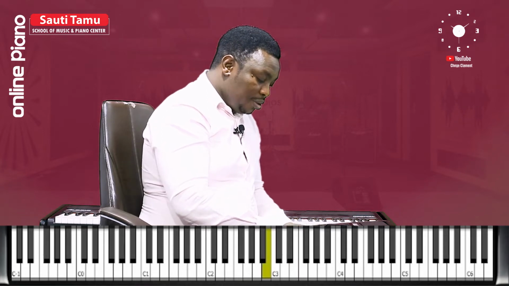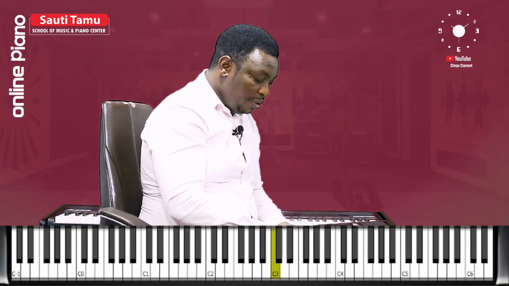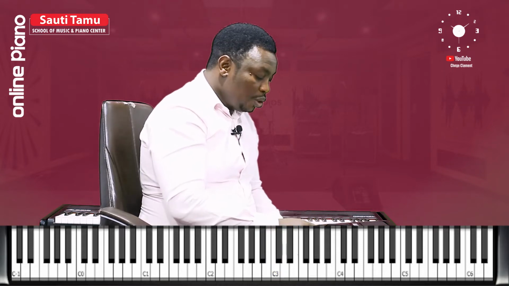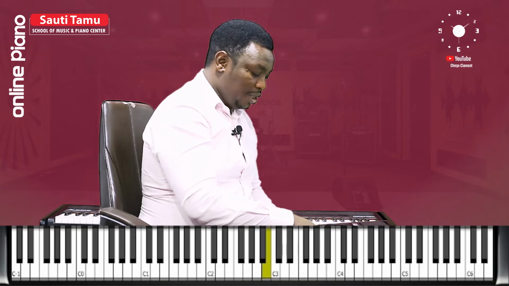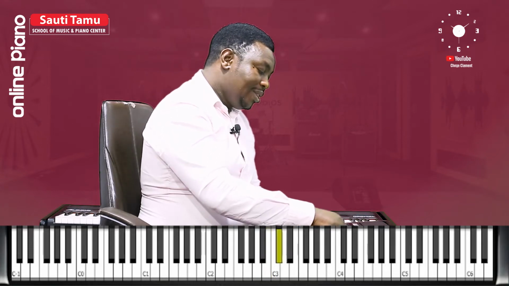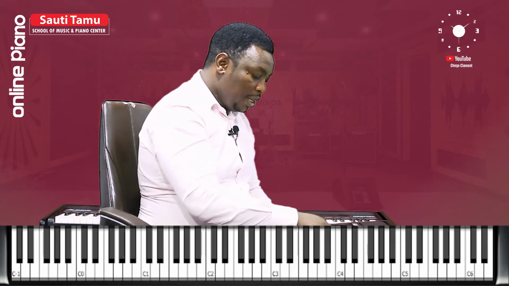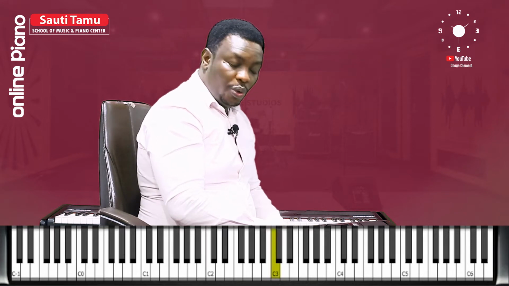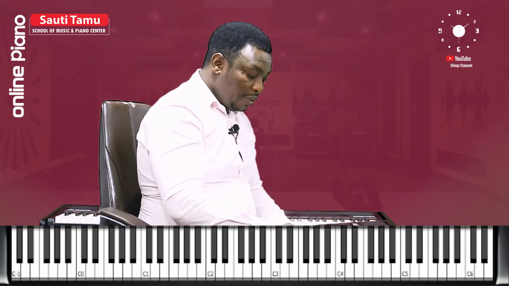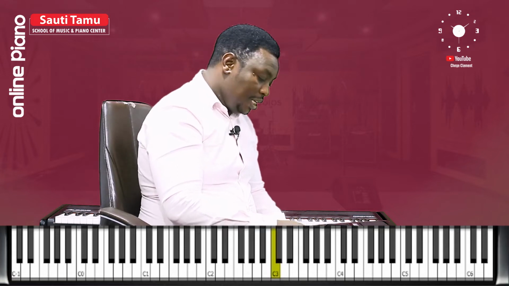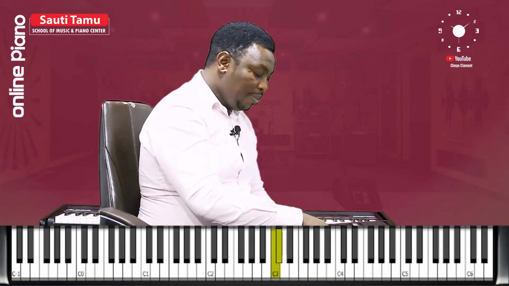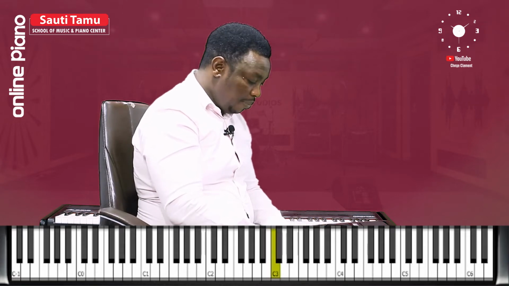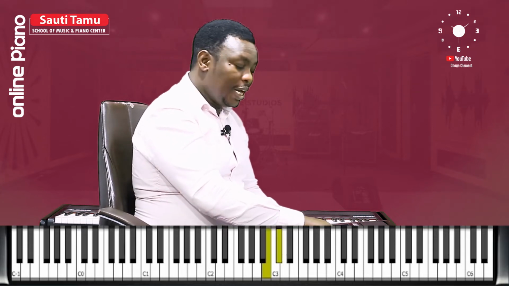Now check this one. From this note to this note is a half step. From this note to this note is a half step. So a whole step from this note will take us to this note, which is a C sharp. Why? Because from this note, which is a B, to this note, which is a C, is a half step. And from this note, which is a C, to this note, which is a C sharp, is a half step. So a half step plus a half step will give us a whole step, which is a tone.